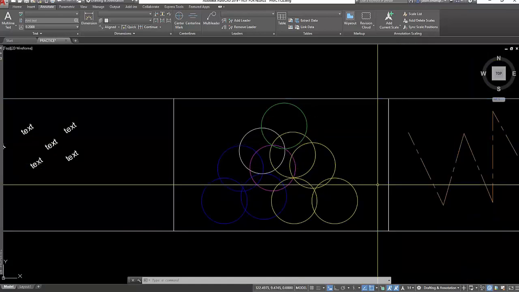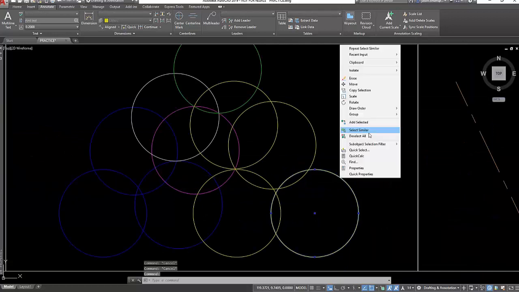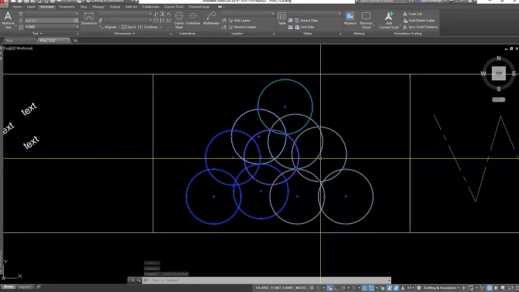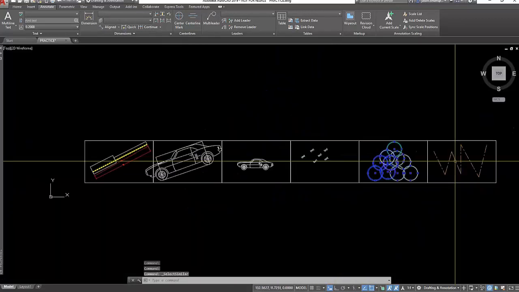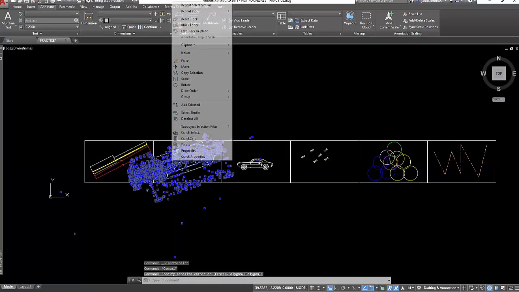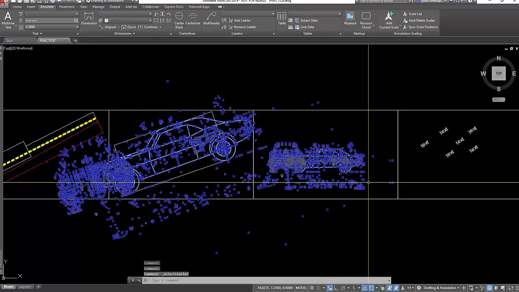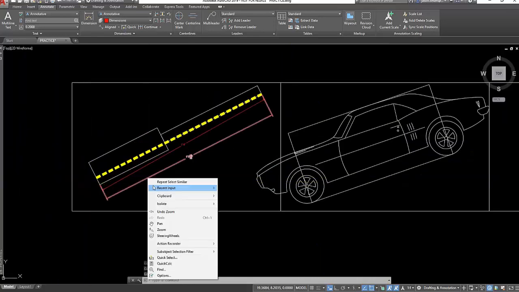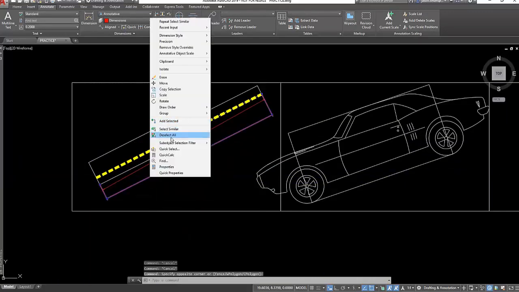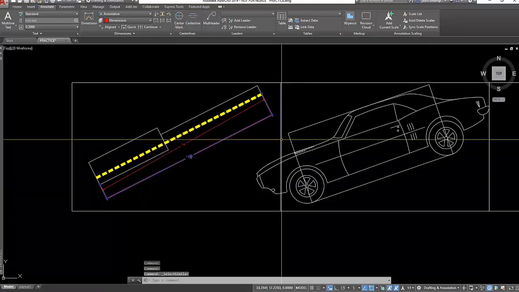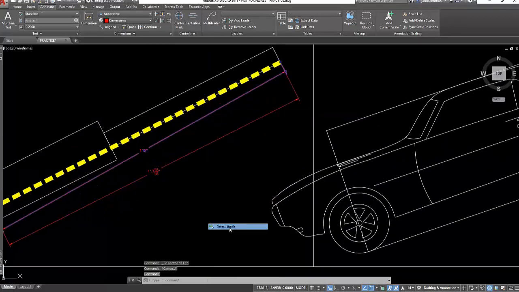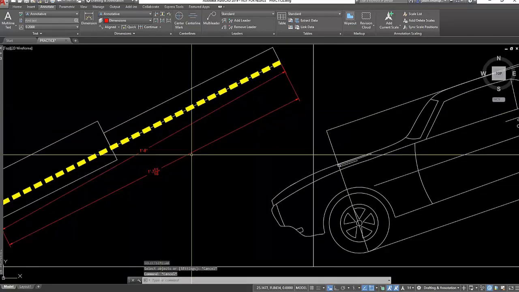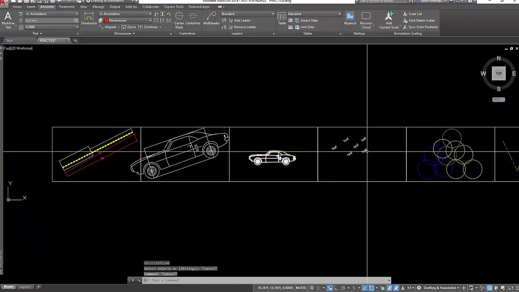If I select all of these yellow circles here, selecting one, right-click, Select Similar, it selects all of the similar objects, which are continuous lines as circles, and it doesn't select any other objects. Selecting this car, Select Similar, selects both of the cars because they're the same block. Selecting a dimension does not select the other dimension because they are different dimension types. So use Select Similar and see what types of different options you receive for the type of objects you're selecting.